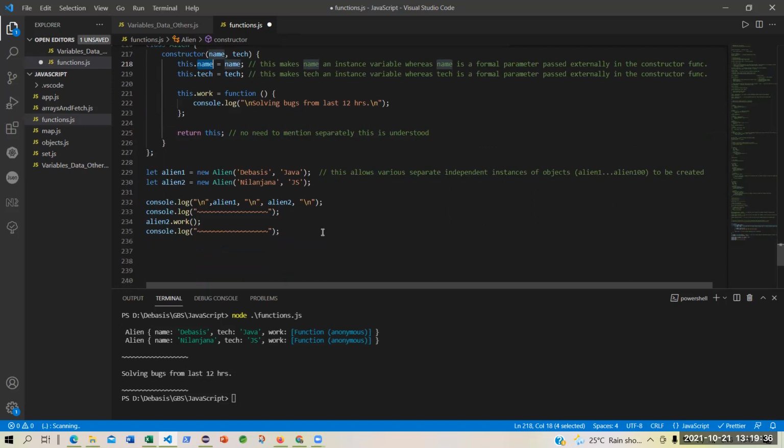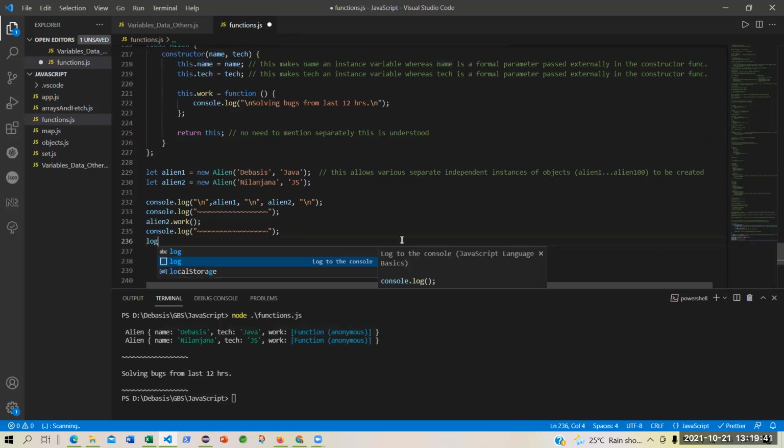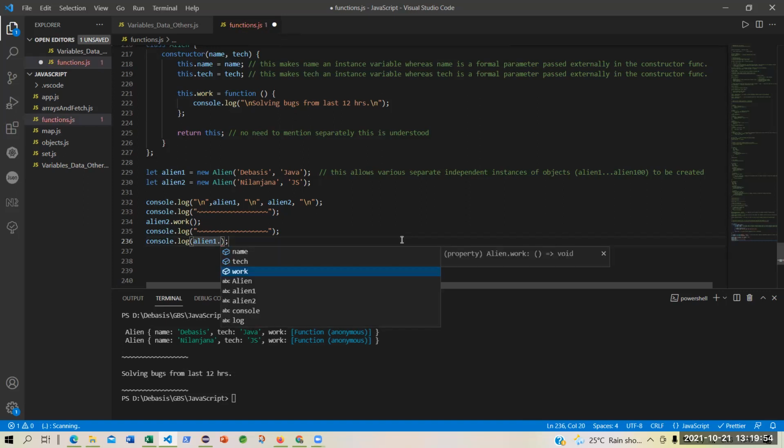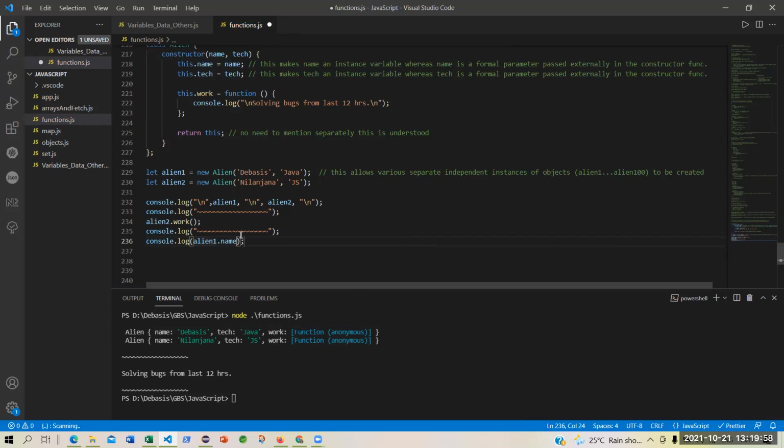Or if you want to know, if I say log, can I mention alien1? Can I mention, because alien1 is an object, can I mention name? So which name will be printed? I do not know. But can I do that?